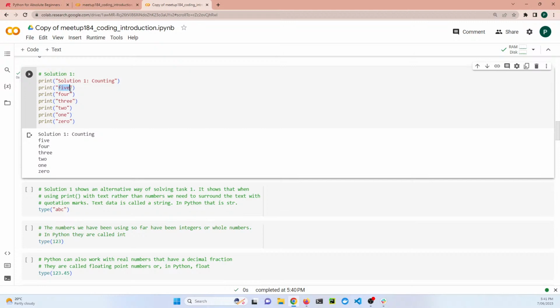So when you want to do text, print to display the text, you have to include that text in quotation marks so that Python knows that it's some text you want to display. And I'll show you later what will happen if we don't put the quotation marks in there.